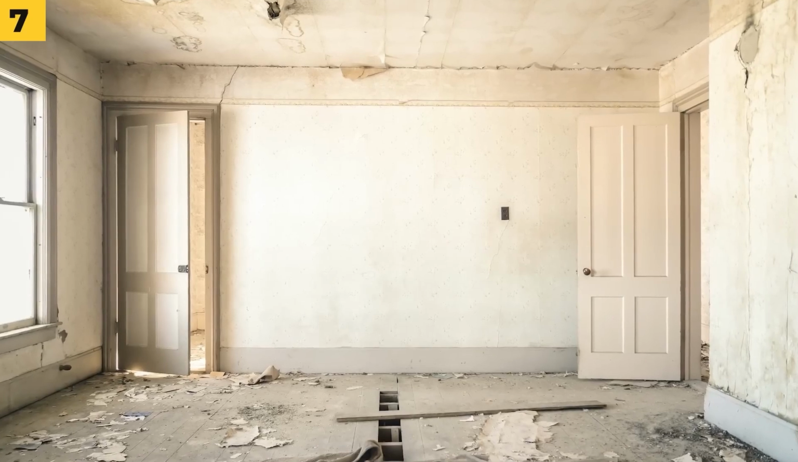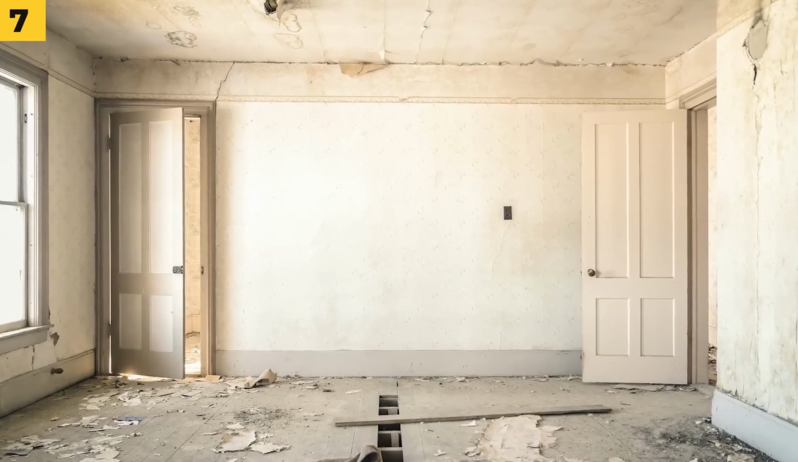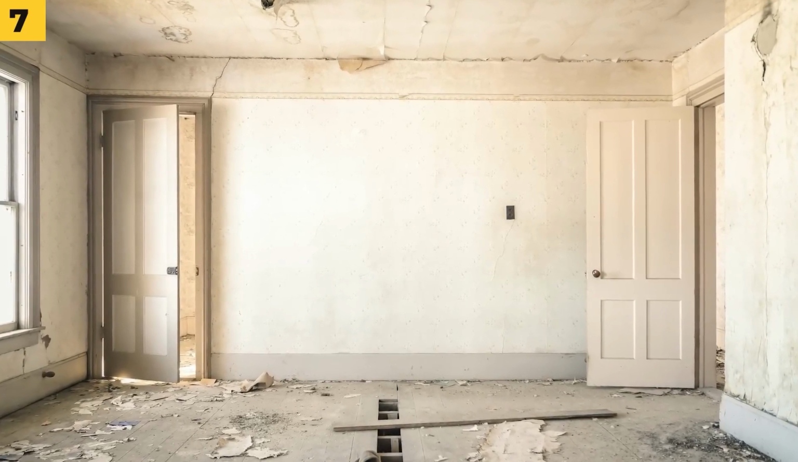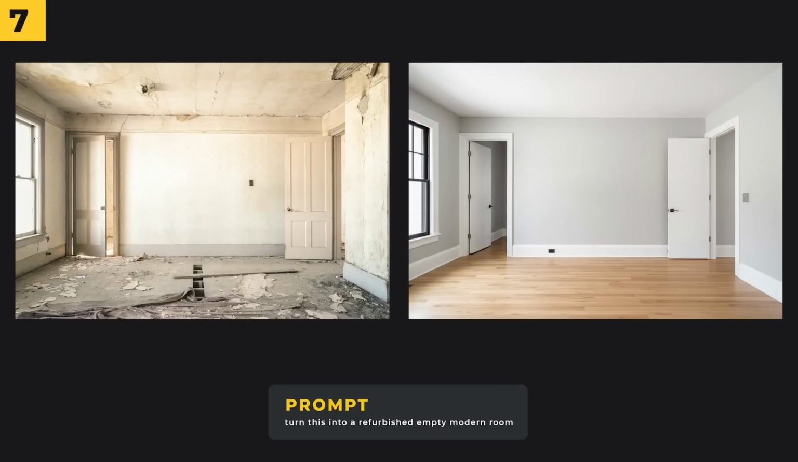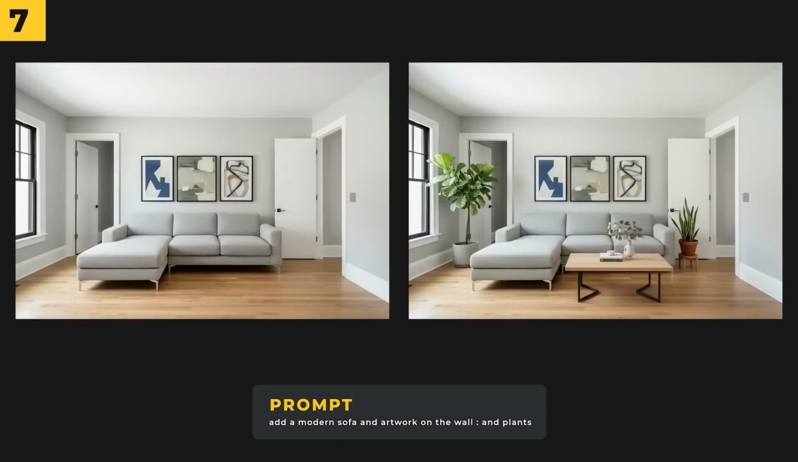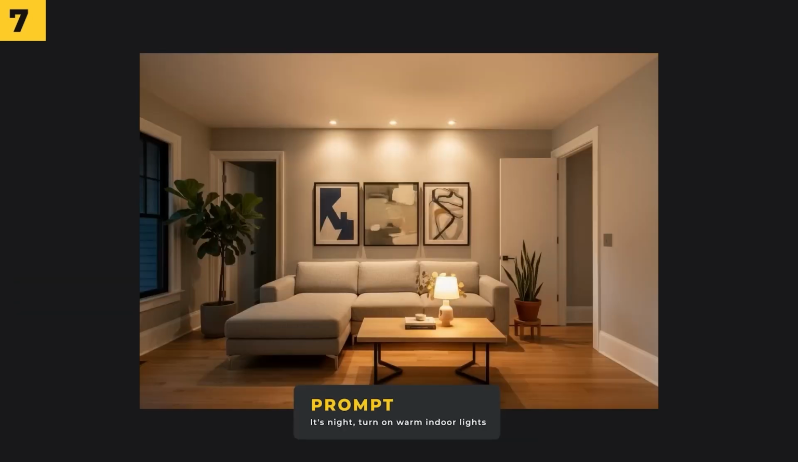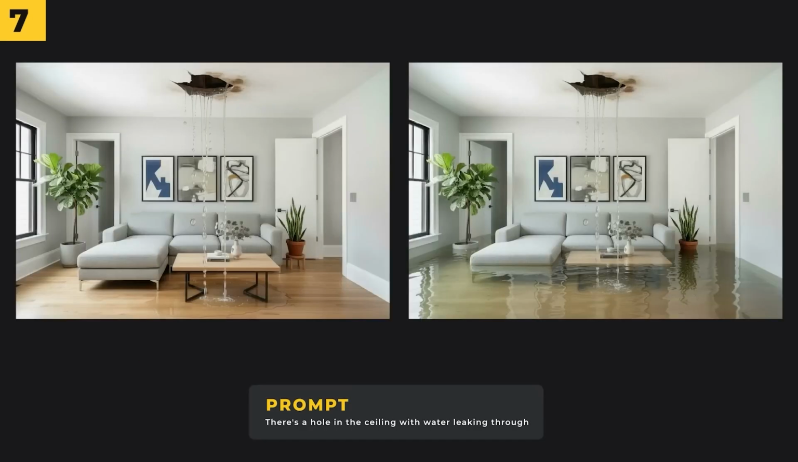If you need to edit your scene, then Nano Banana is the way to go. Now this is going to be an incredibly powerful tool for interior designers, as I've got this really old, dilapidated looking room, then I prompted it for turn this room into a refurbished, empty modern room. And it's done it perfectly while keeping the dimensions exactly the same. Then I added in a modern sofa and some artwork and plants, added in some mood lighting at night, and unfortunately I got a hole in the ceiling, which then caused a major leak.